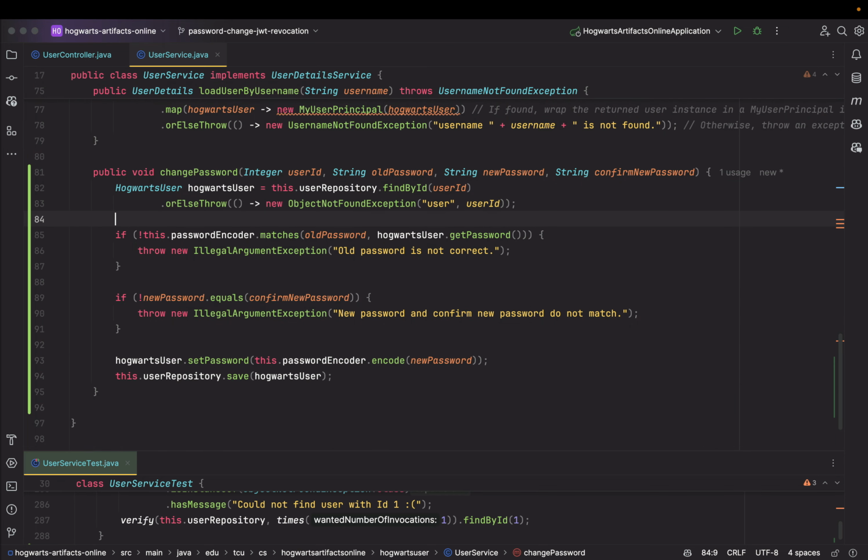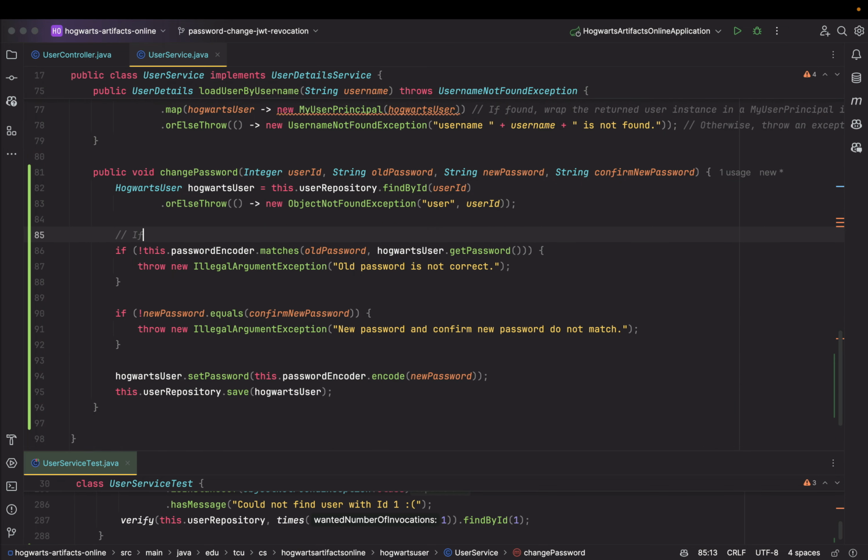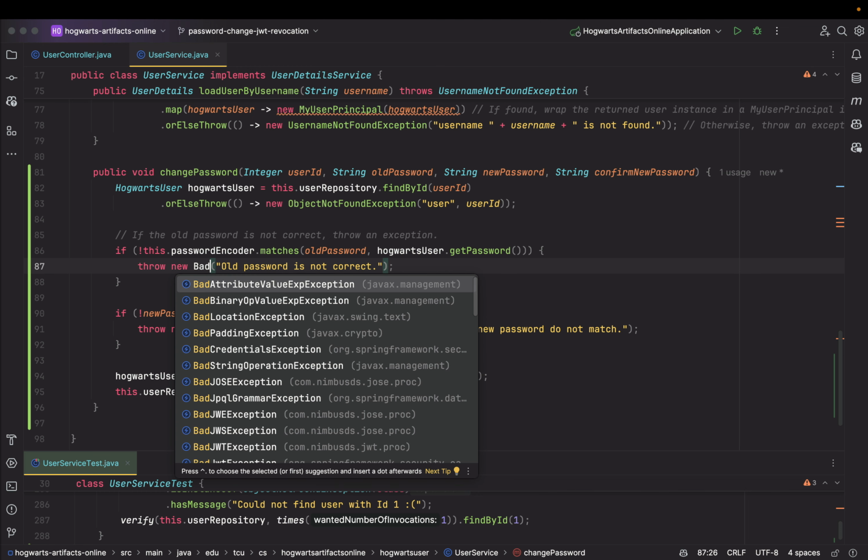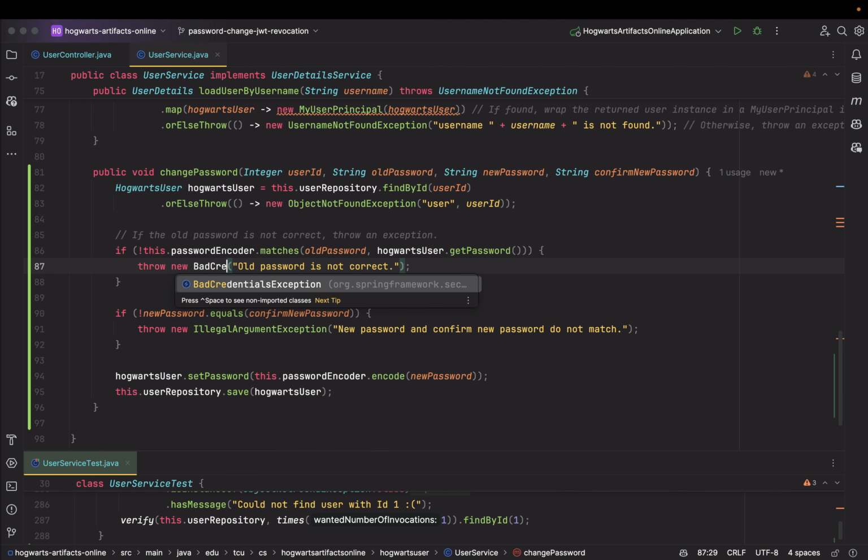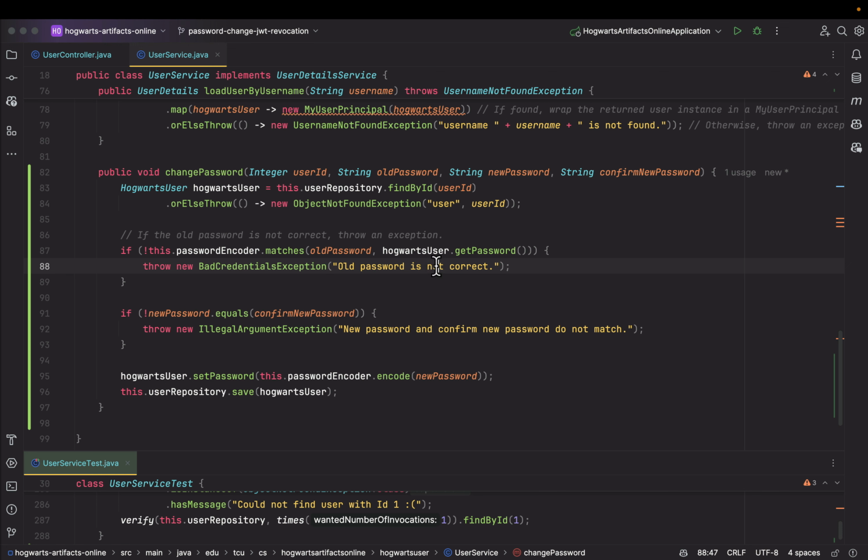So for this one, let me add a comment. If the old password is not correct, throw an exception. And let's change this exception to bad credentials exception. Then change the message to make it consistent with the API documentation. So you must review the AI generated code very carefully and not just take it as is.